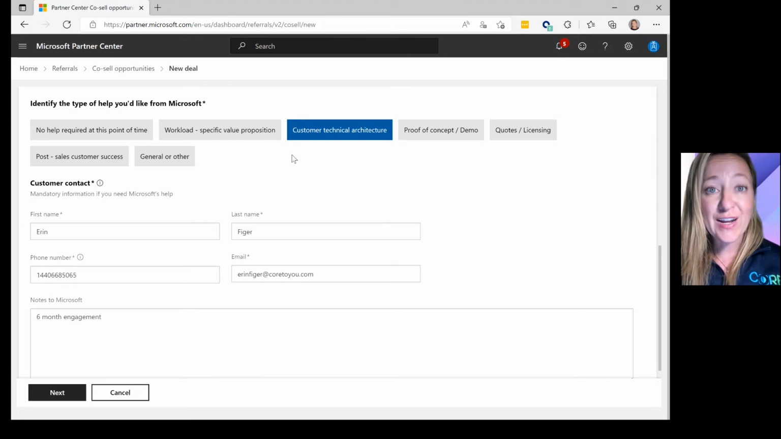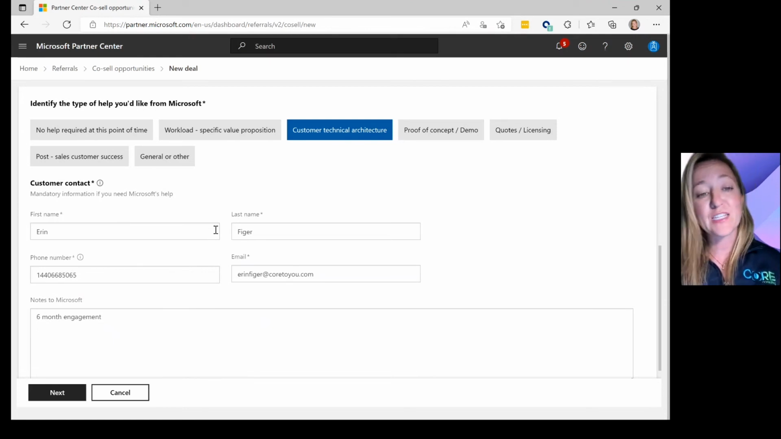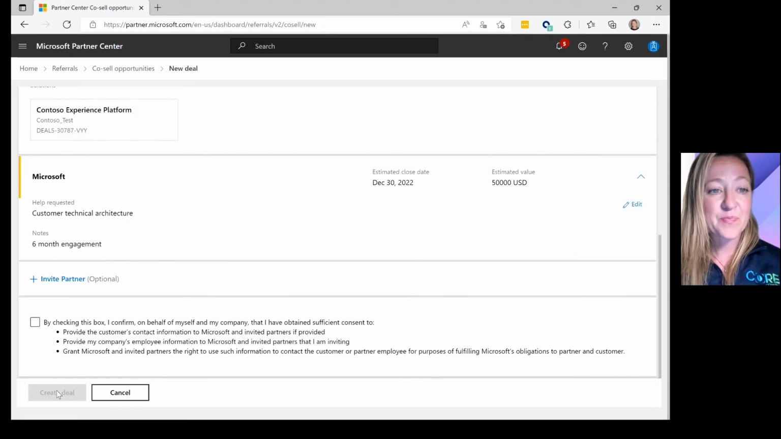If you are trying to create a co-sell opportunity, it's going to remind you once again that you need to provide customer contact information and fill in the fields with the appropriate information. If you've already filled it in from the first screen when you first were creating your deal, it just pulls through that information and then click Next.